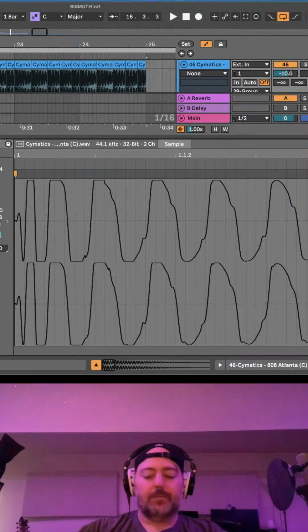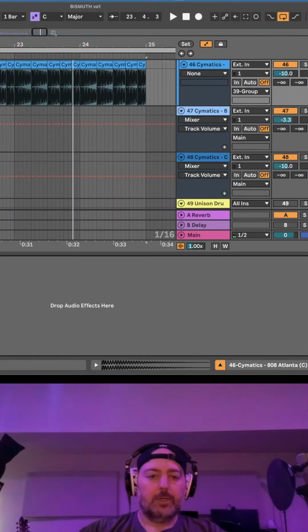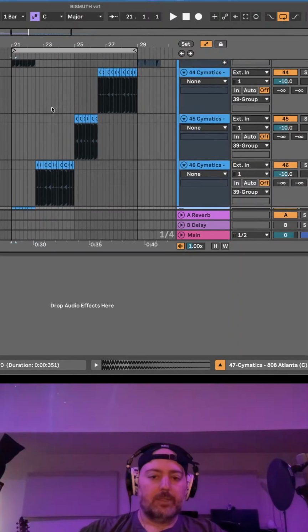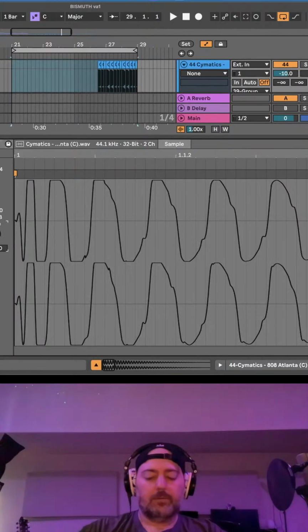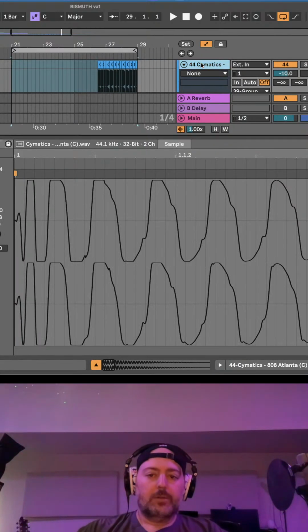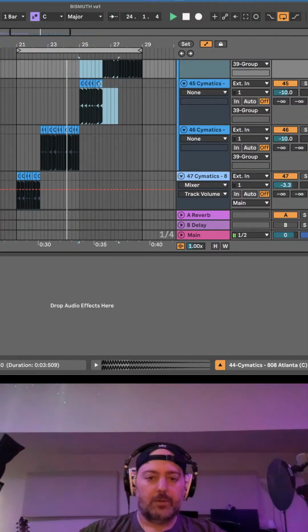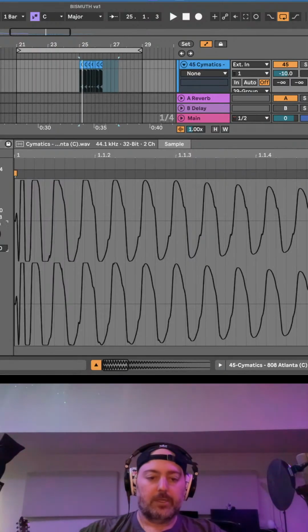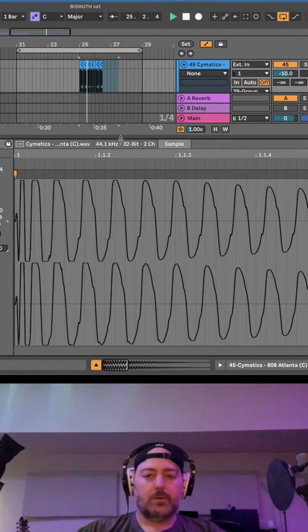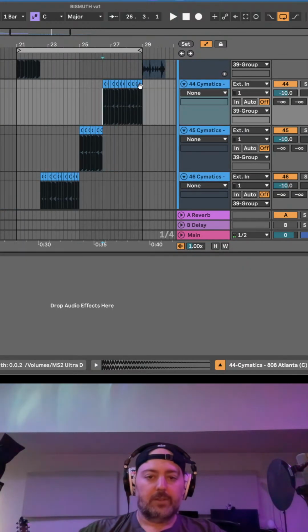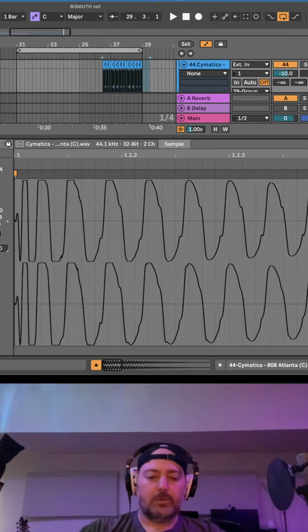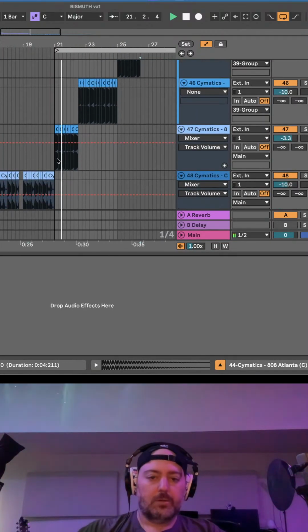Then I'm going to take these up 1, 2, 3. And then I'm going to take all of these down to the root position, or at least an octave, because I want these to stay bass. And then this will go down, and then this will go to the G. 1, 2, 3, 4, 5, 6, 7. There we go.